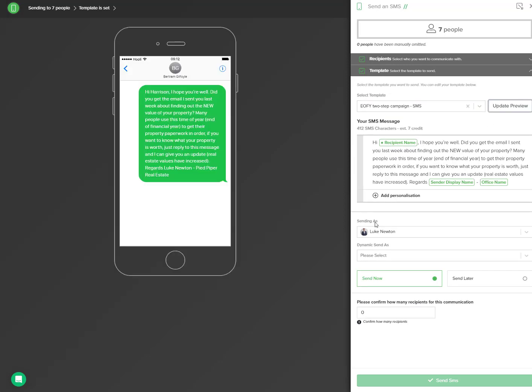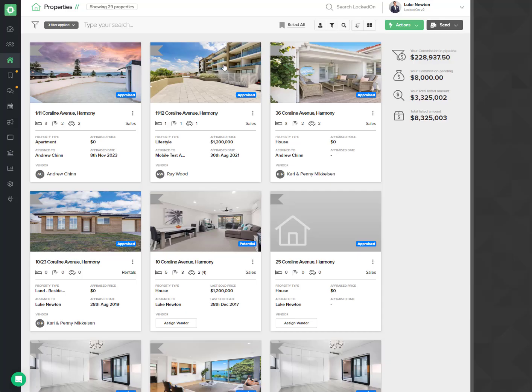Again, if you're sending it to your clients, pick your name. If you're an admin sending it out on behalf of all the agents, assign to, confirm how many people it's going to, and then hit send. And that is how you complete your end of financial year two-step campaign this week.